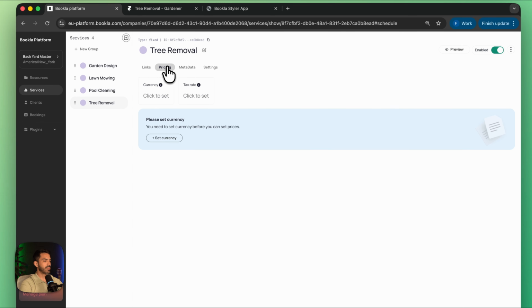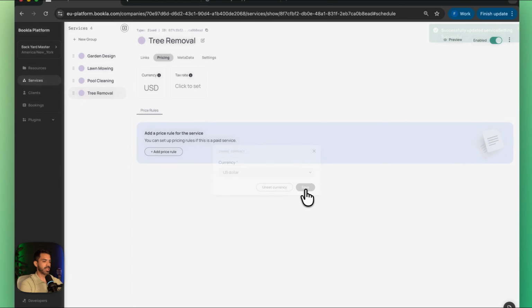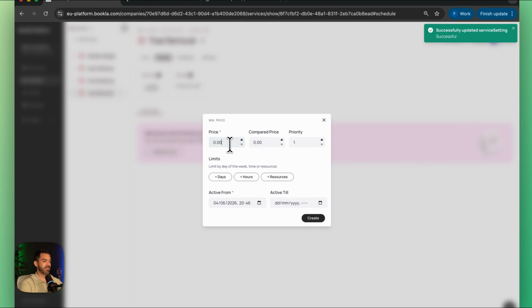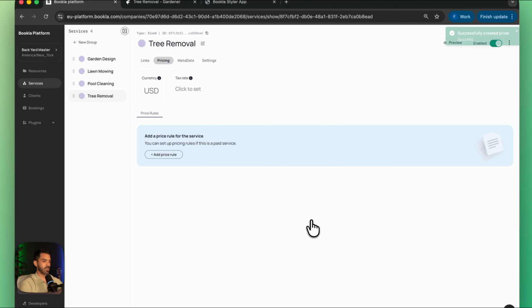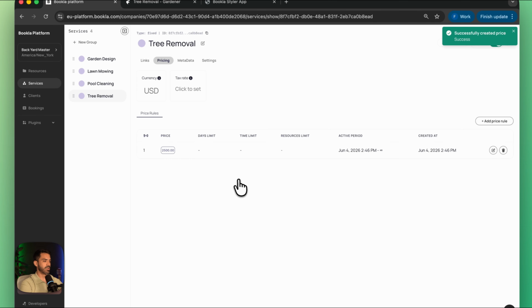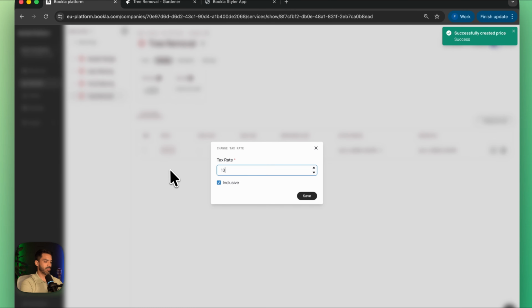The tree removal, does it have a pricing? It doesn't have a pricing. Tree removal is a very expensive thing. I had to remove one from my home and it was like 2,500. So let's make this one 2,500 with a 10% tax included.